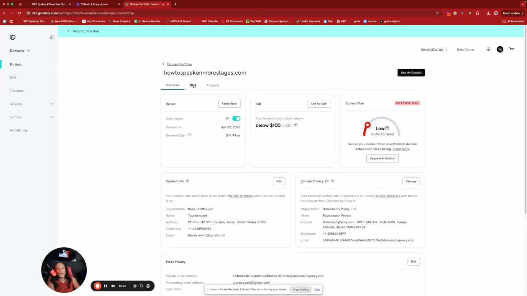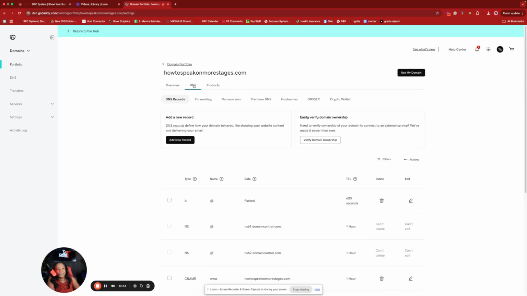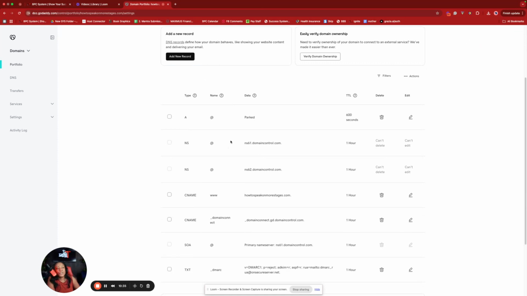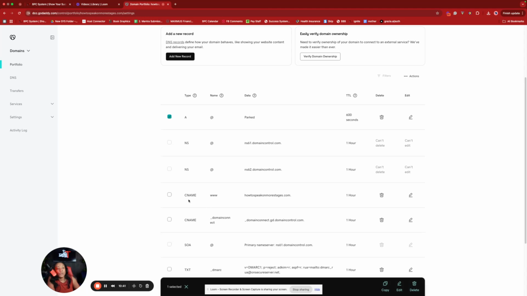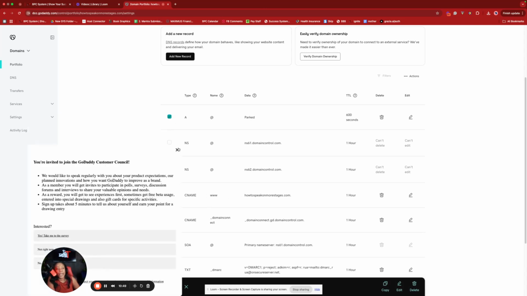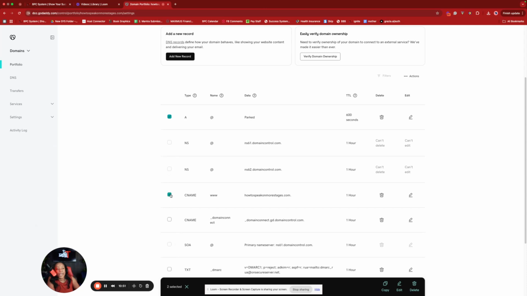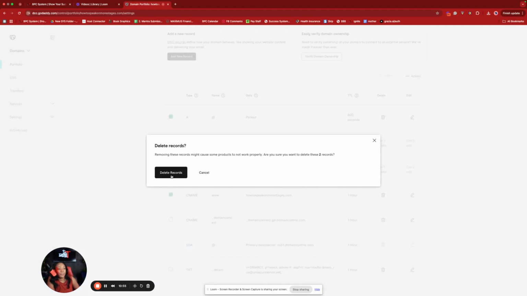Then what I want to do is go to DNS. Under DNS, you see right here where it has this first line that says @ parked. I'm going to delete that. And then also where it says CNAME, www, how to speak on more stages.com. This is why it's doing that. And so I'm going to delete that as well. Okay. And then we're going to go ahead and click on delete.